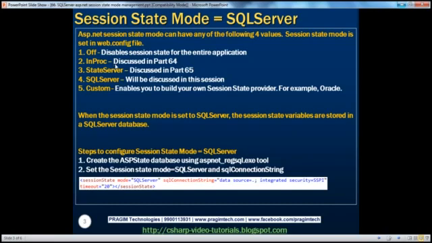Now we discussed InProc in part 64. When we set the session state mode to InProc, the session state variables are stored inside the ASP.NET worker process. Whereas when we set the session state mode to State Server, the session state variables are stored inside an ASP.NET state service. When we set the session state mode to SQL Server, the session state variables are stored in a SQL Server database. On the other hand, when we set the session state mode to Custom, that enables us to build our own session state provider.